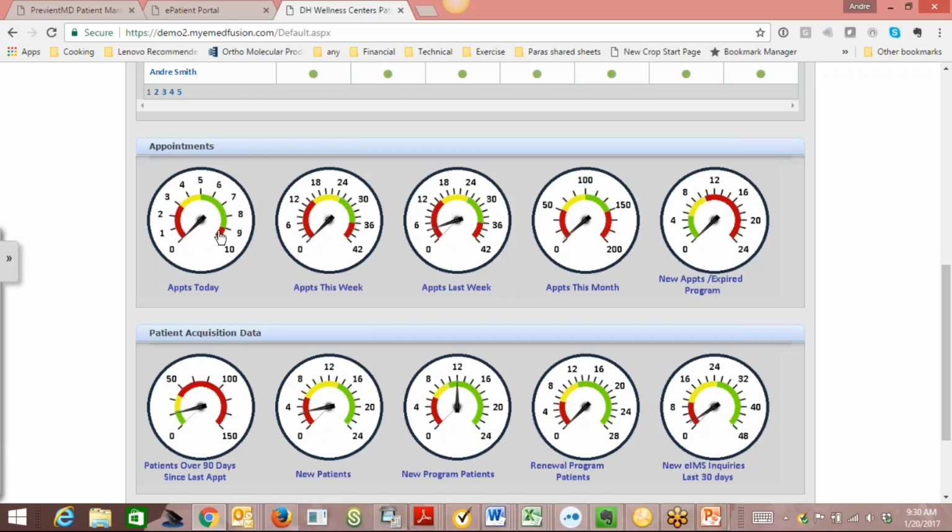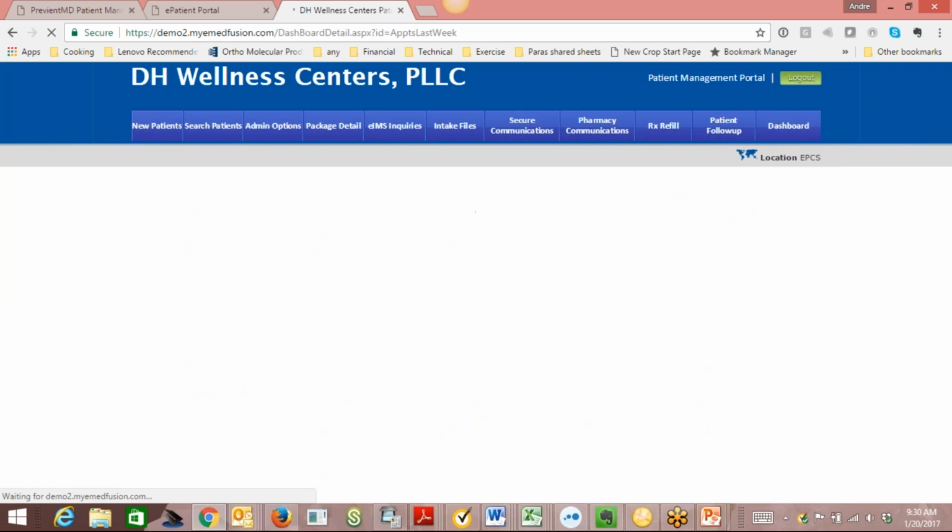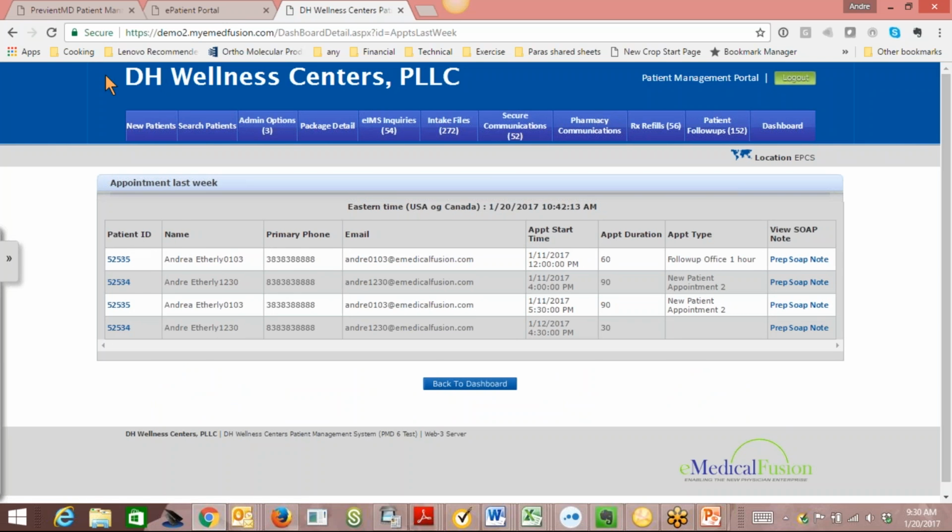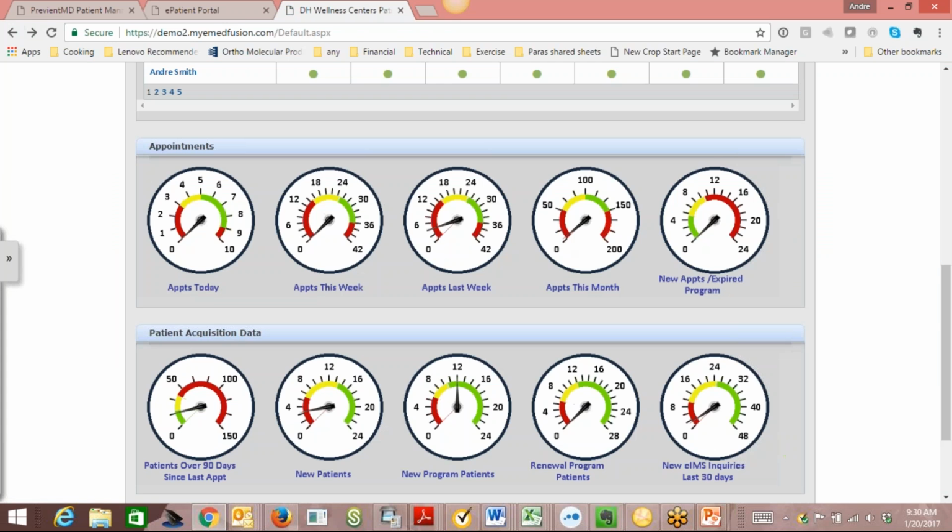So basically, you get to set up these parameters for what's red, yellow, green, and it's really just a business health visual dashboard. You can also click on this dashboard, and it'll show you what's behind it. It actually will show you the patients that are behind it when there are patients behind it. So it's not just a picture. It really does have some functionality as well.